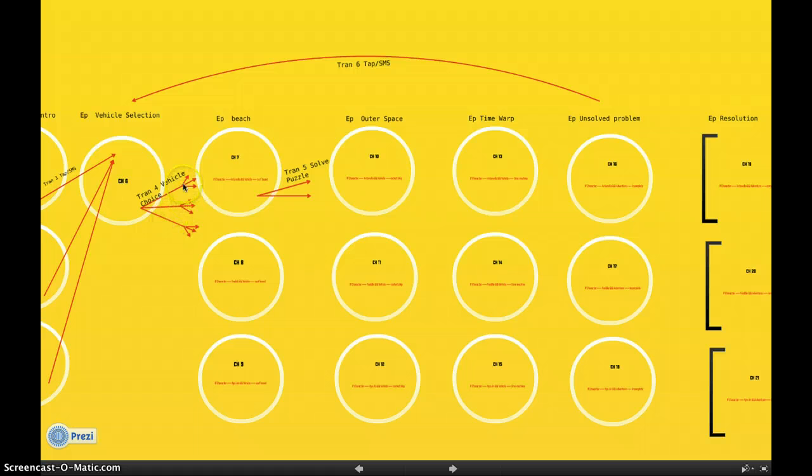Then these 3 branches can go off into additional 3 ways. These 3 ways are based upon our vehicle selection. So Antonella plus surfboard takes us to Chapter 7, Antonella at the beach. Hyojin plus surfboard takes us to Chapter 9, Hyojin at the beach.